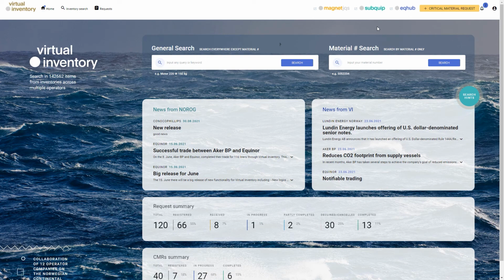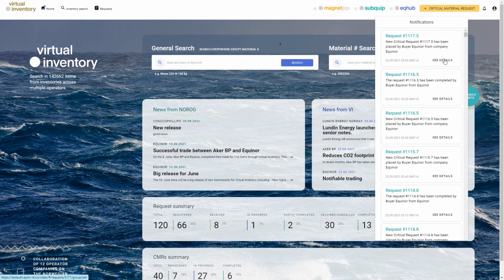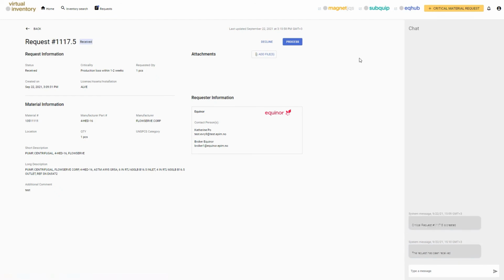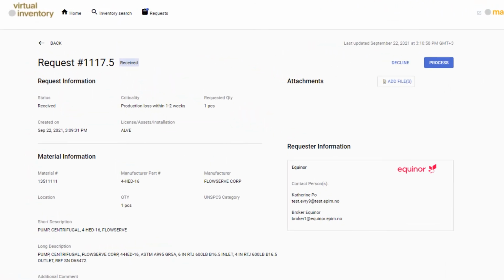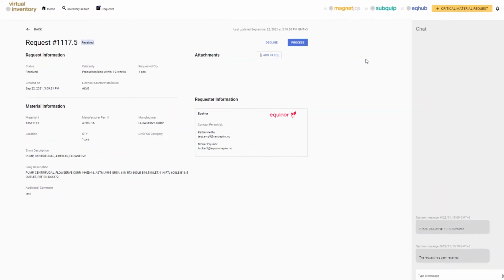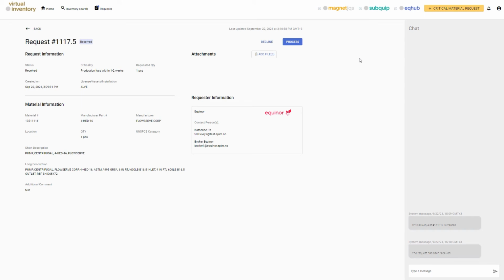Request processing. The owner, seller, will be notified that the new critical material request has been submitted and see its details. Once the seller opens the request, the system will change its status in the dashboard from registered to received. The seller can now find it in the Request top header menu, Sell Requests section.